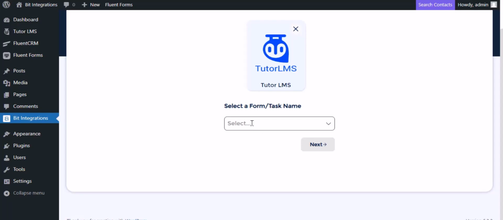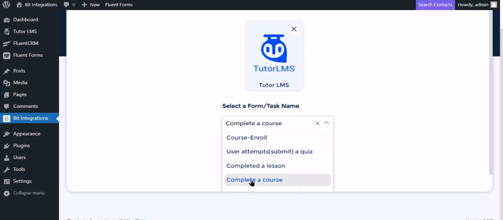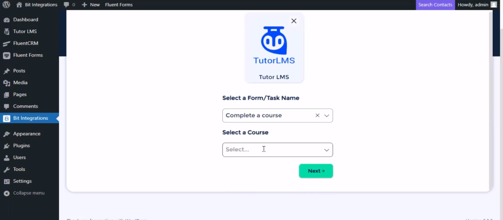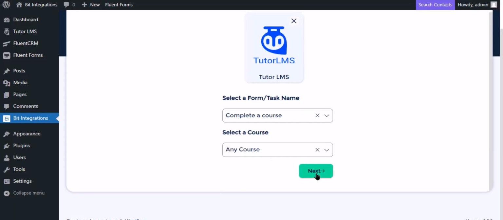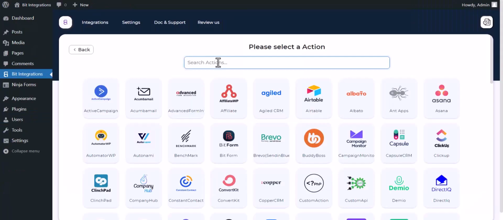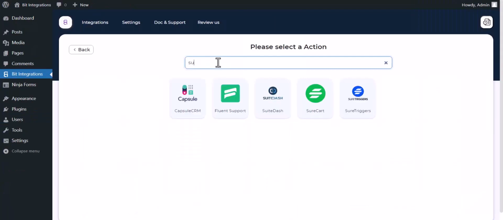Select a task, and select a course as you want. Then click Next. Now search and select Action SureTriggers.